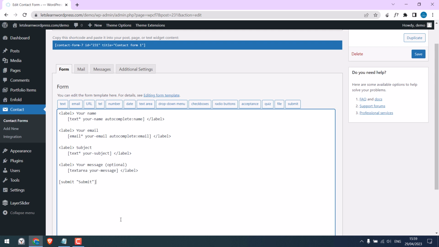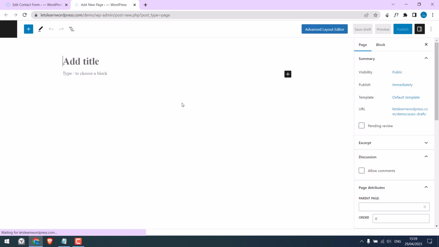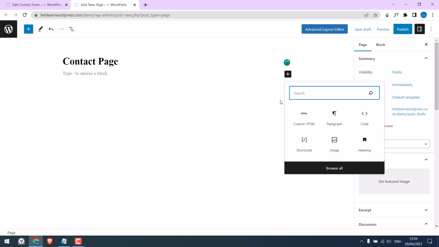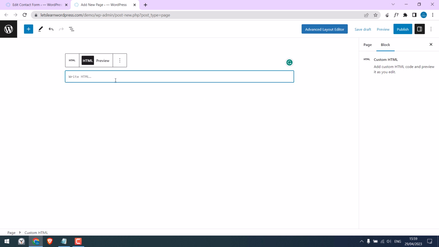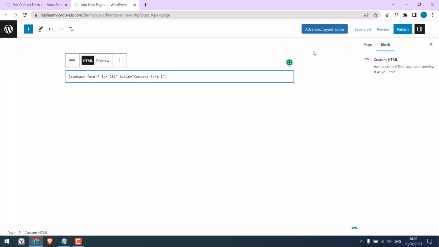To put this on your website, we need to add this shortcode. Copy this. I will open a new page. I will say it as a contact page. I will add a custom HTML. I will paste it here. This is the same shortcode. And publish the page.